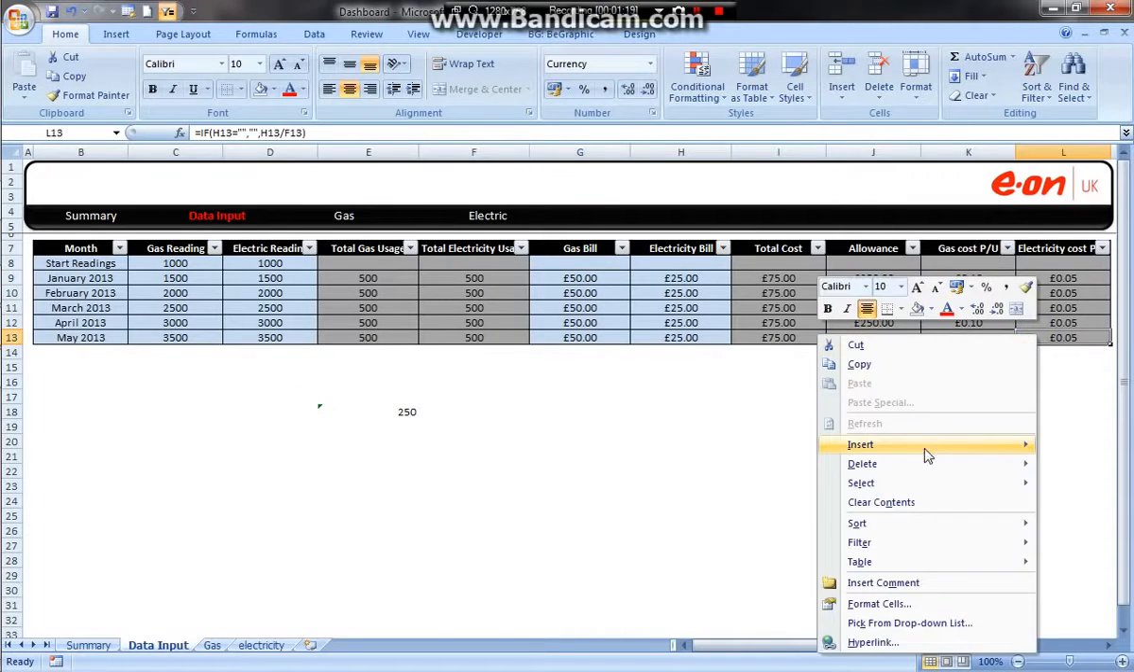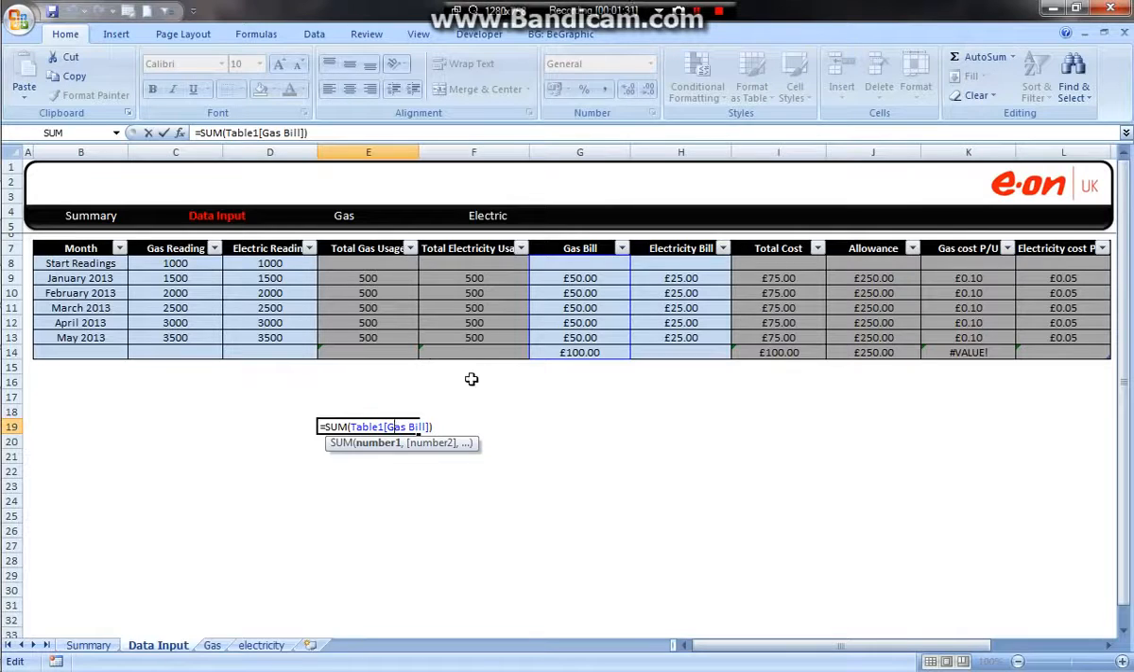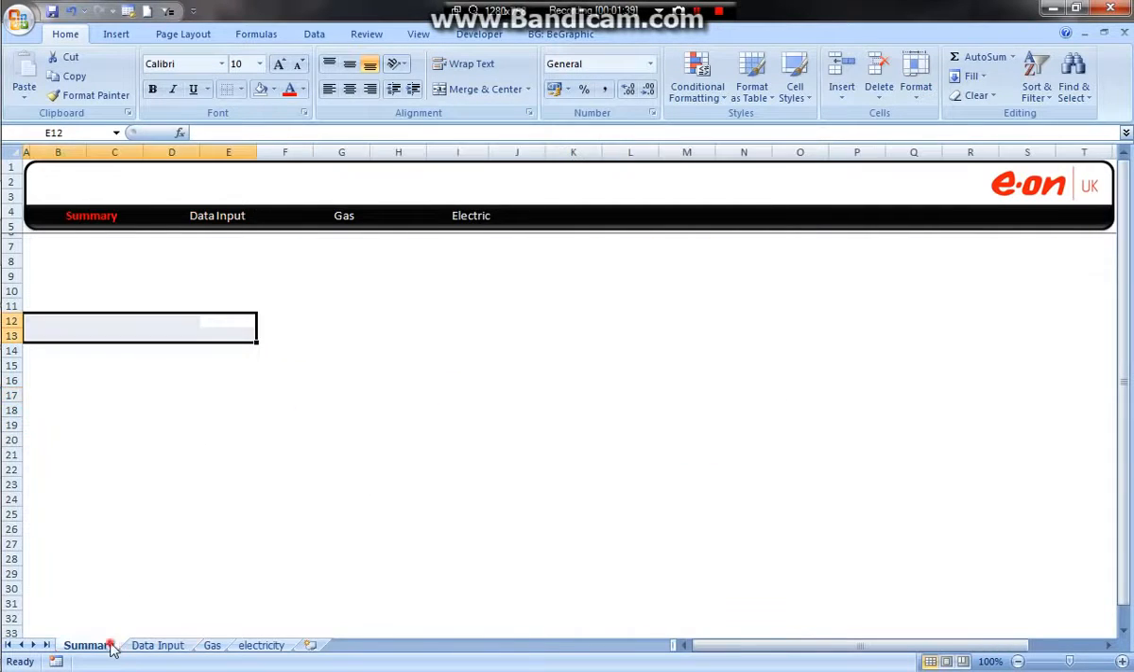If I right click, insert row below table and add another, if I just add 100 in here, that should go to 350. And there we go. So we've got a formula which is reading dynamically from a table, and whenever you add rows in, it'll just keep adding up. So that's what we're going to use in here.